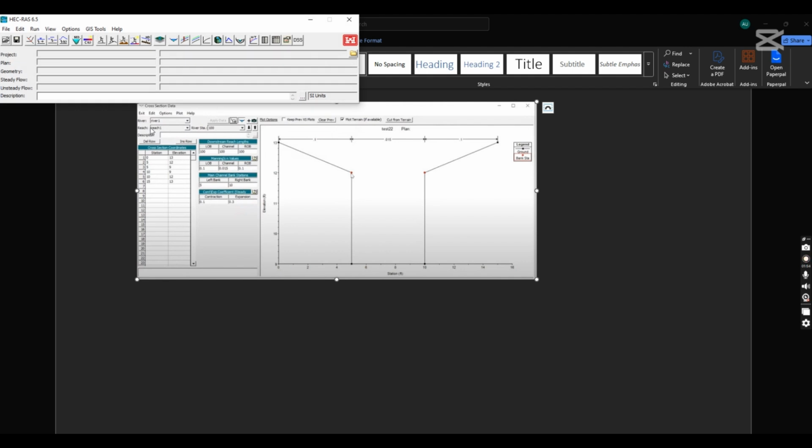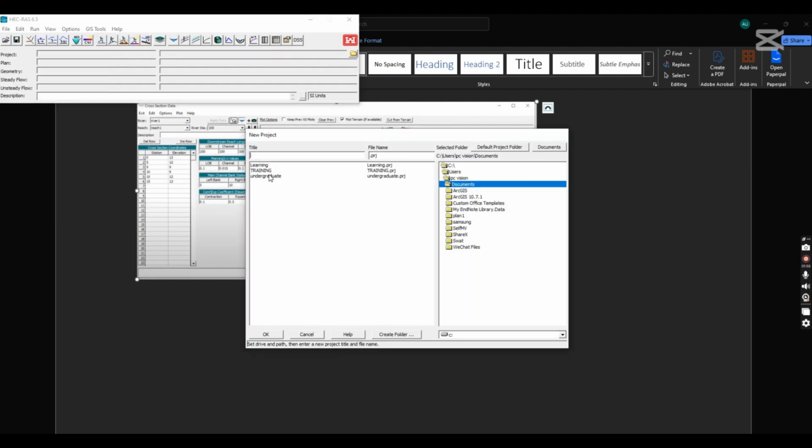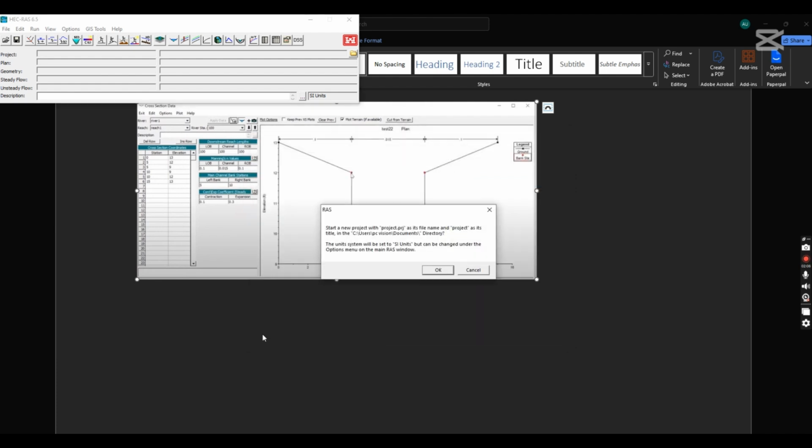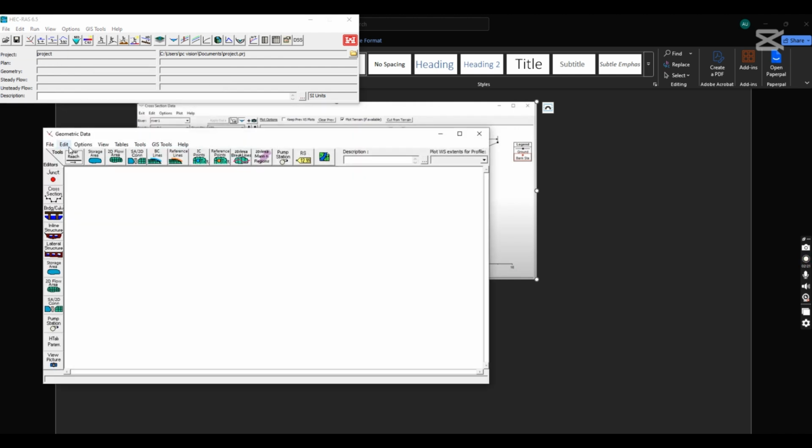So this is HEC-RAS. Now open new project. Here you can name the project and then enter. Now set units, go to option, this one, and this is SI International Metric System. So this is okay.